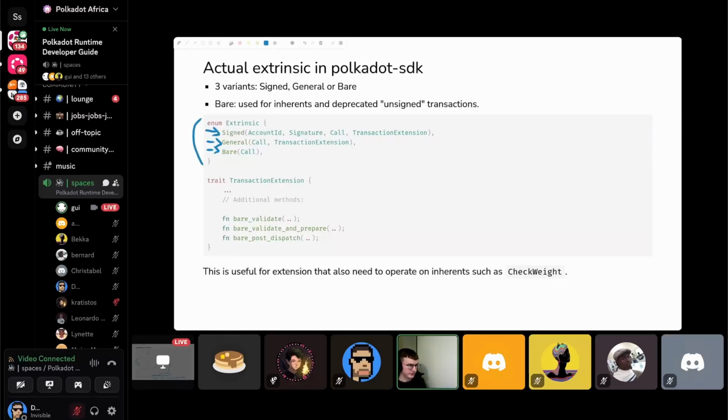So we have this extrinsic, and now because we want to also hook into the execution and the validation of bare, we also have 3 new methods specific for bare. And this is what is in Polkadot SDK.